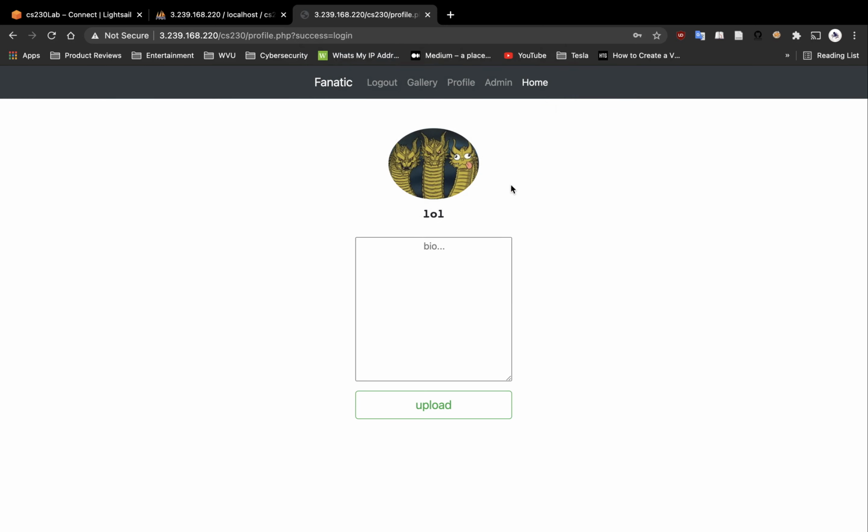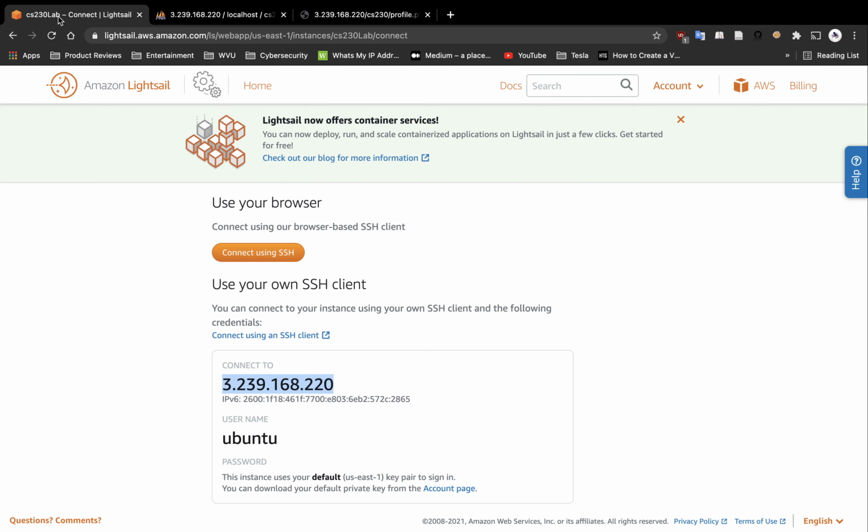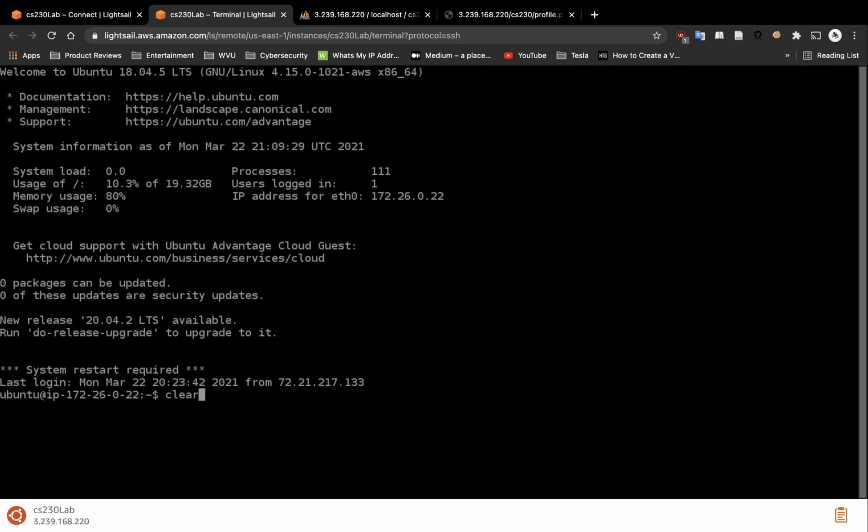So to fix this for the rest of it, this is going to be in our profile upload helper. So I'm going to connect using SSH, and I'll give you guys a quick tutorial on using what's called Vim. So we're going to do cd var www html, and then you won't be able to cd into here.